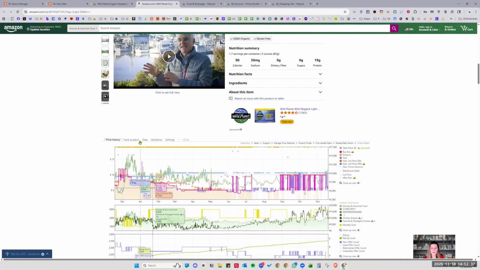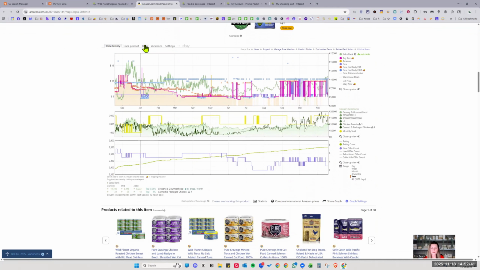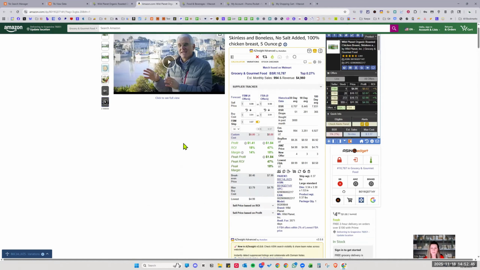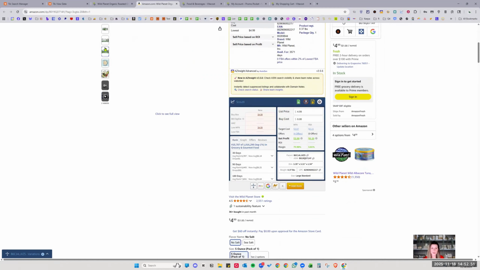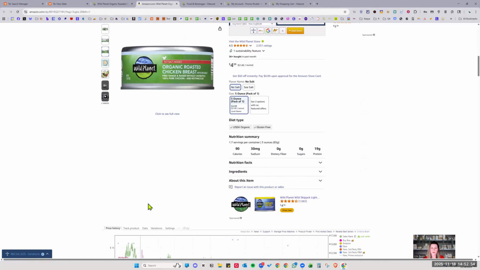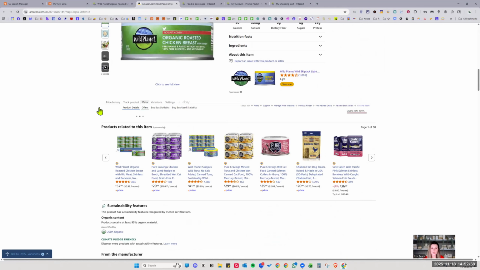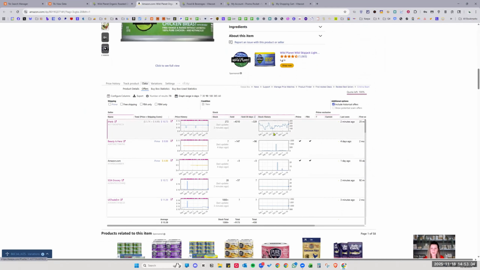Sometimes your variations tabs right here are covered by the image, because sometimes the image is really long. If that happens and you cannot click on your variations tab, just hover over a different image and then scroll down, and you'll be able to see those. But if we look at this data, let's look at offers real quick. Are these people actually selling this? They're selling it FBM, but what about FBA?